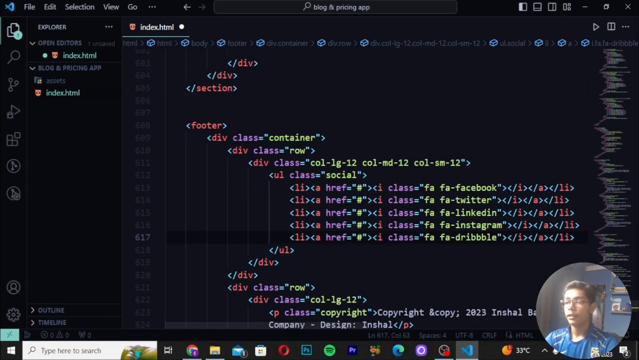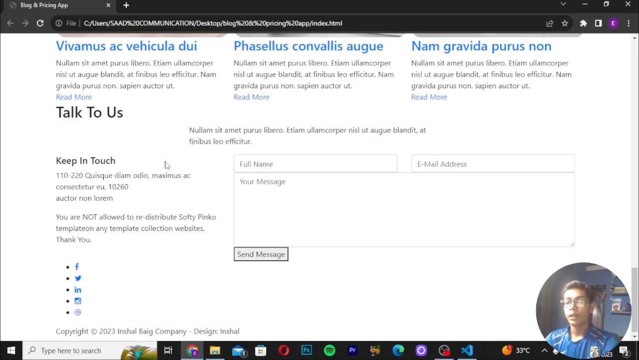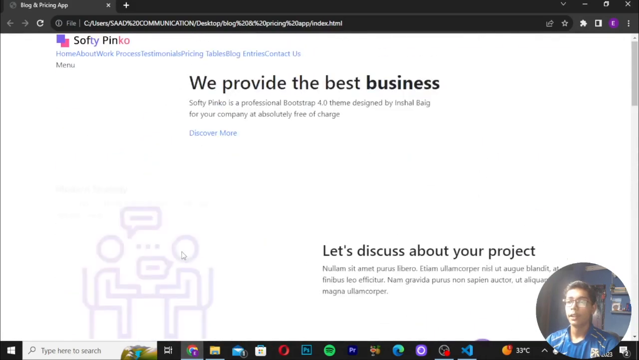So now we have written 3 V's here in dribble, and now I will be saving it again and reloading on my browser. Reload. You can see now we are getting the dribble icon here as well. It means that we have corrected our mistake and we are getting all the icons with all the text which we have written, which is looking good.